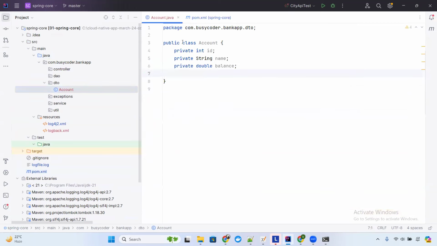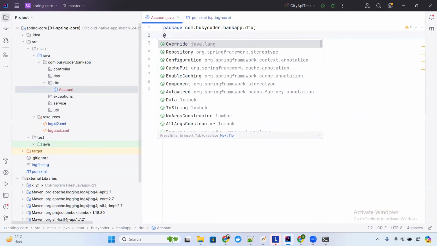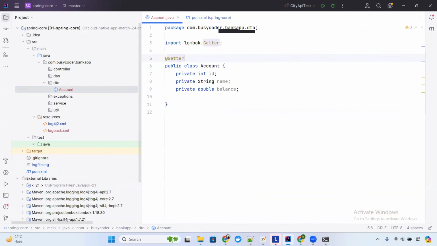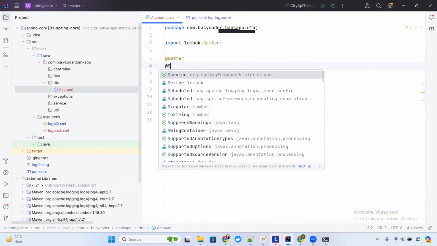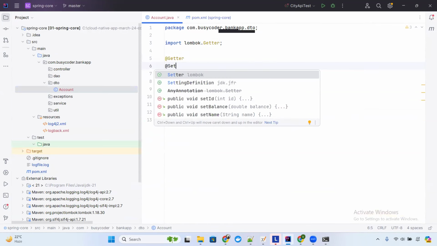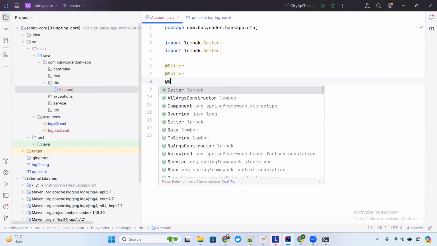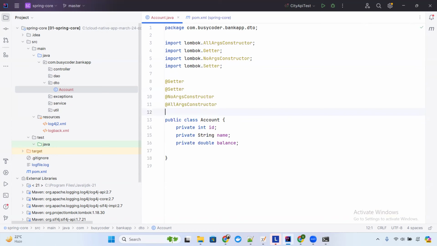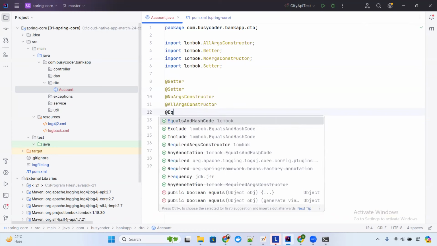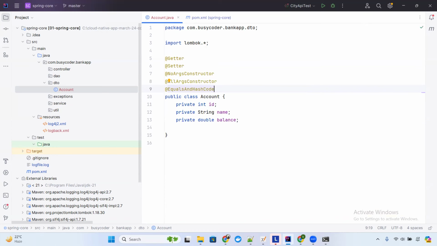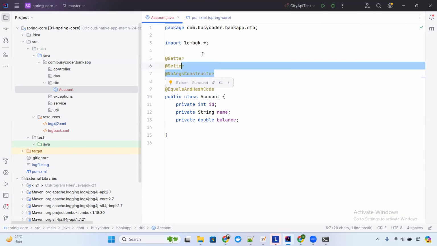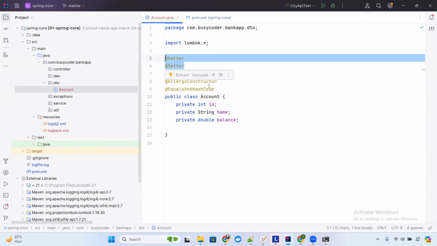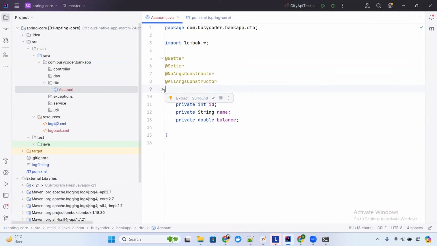Lombok is beautiful. Now what you can do, you simply apply @Getter. Voila, all the getters would be there. If you say @Setter, all the setters would be there. No-argument constructor, all-argument constructor, equals and hashCode. You got the idea? These things are automatically produced. You don't want to say getter, setter, equals, hashCode again and again, no?